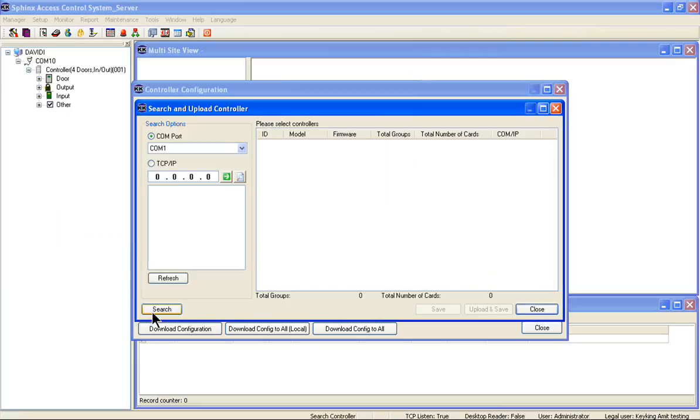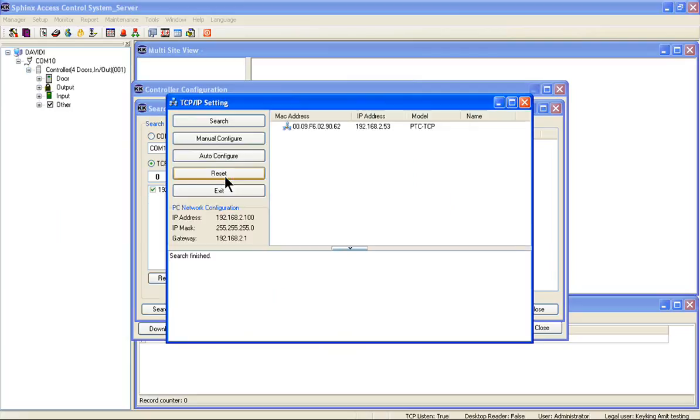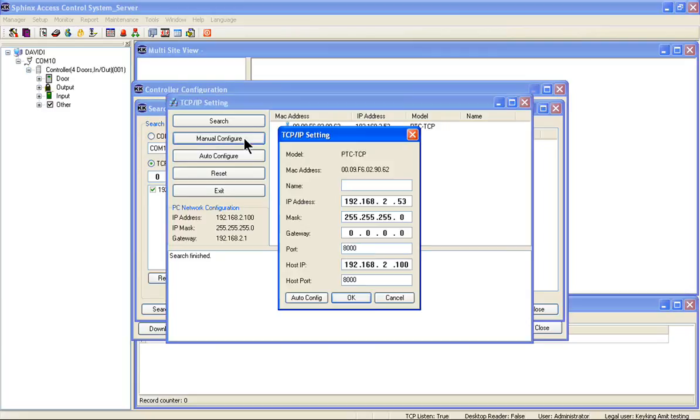We click the TCP/IP option and then click this button. We found here that there is a controller connected to the software using this IP address. We can change the IP address. We can set a different IP address by clicking Manual Configuration, and now we need to enter the parameters.